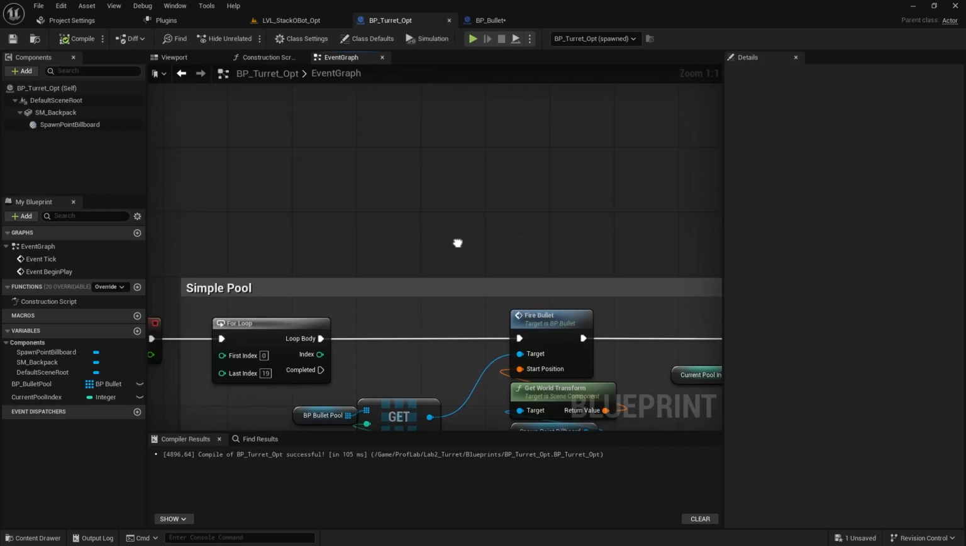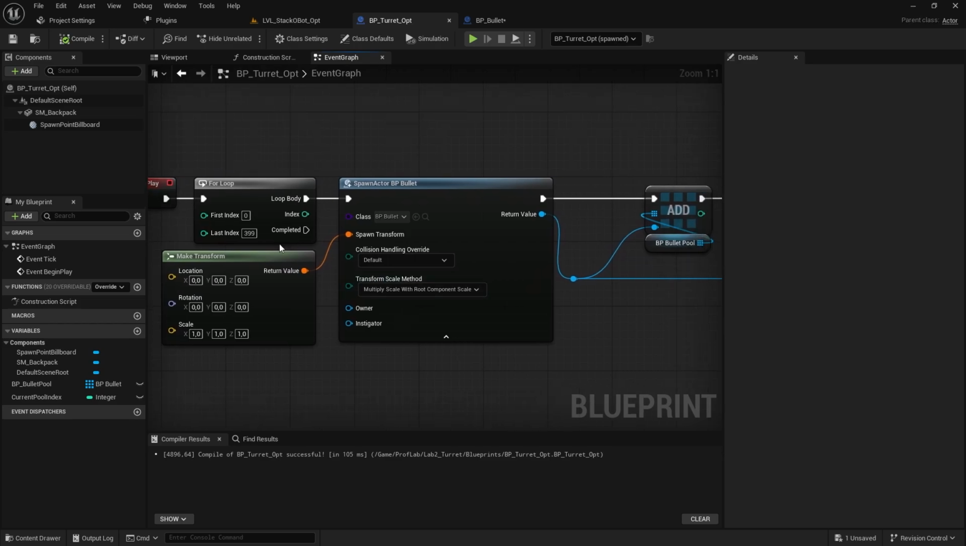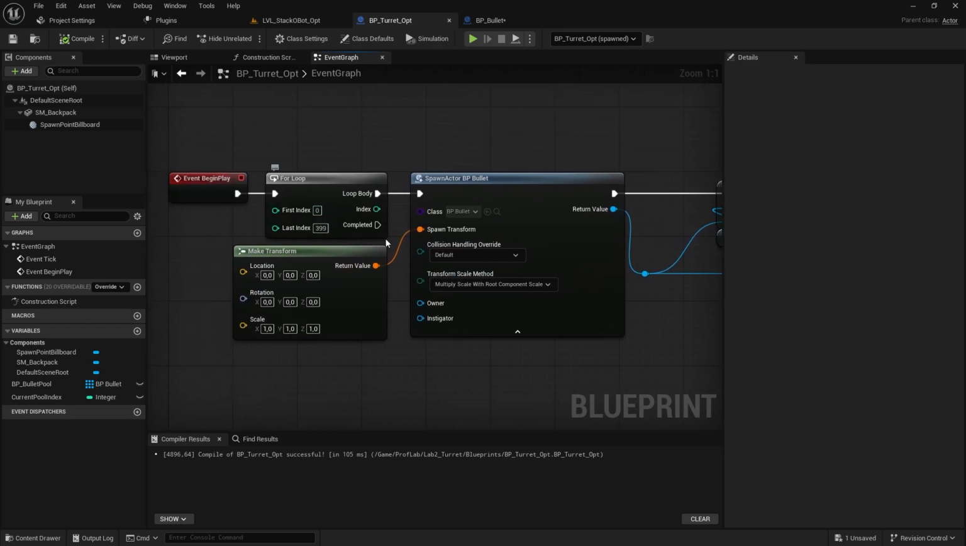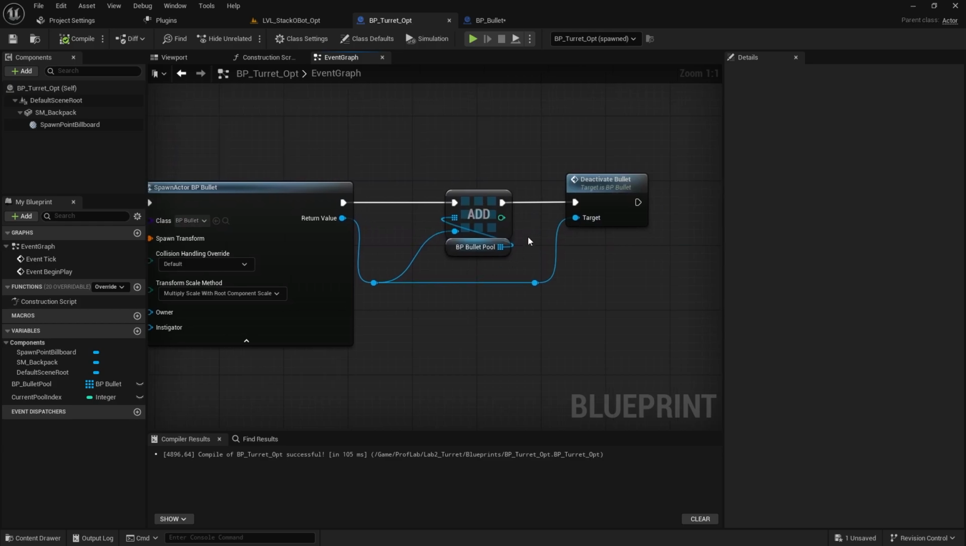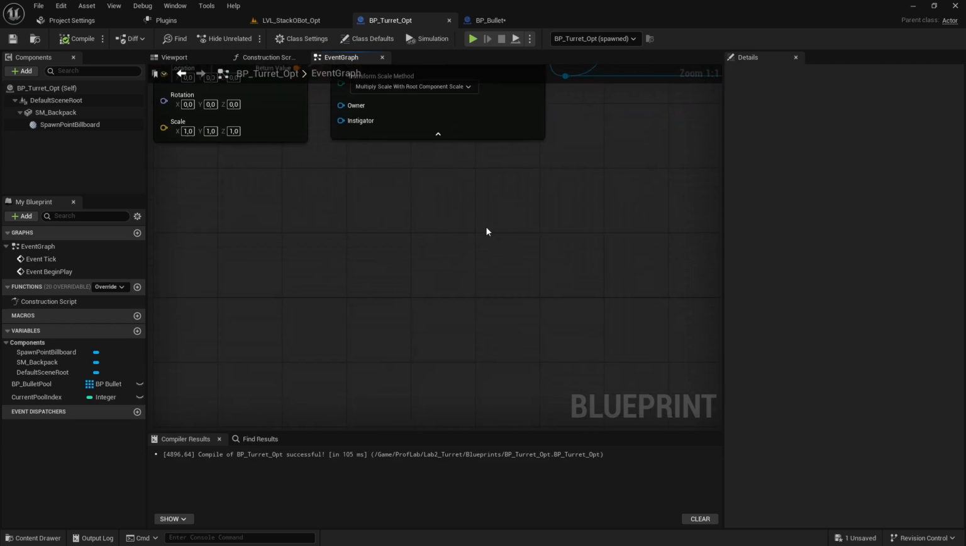So let me show you this one too. At the beginning, we are creating 400 bullets and adding them to our pool, and deactivating them. That is the basics of object pooling, and that is why it is important for memory management and for CPU management.